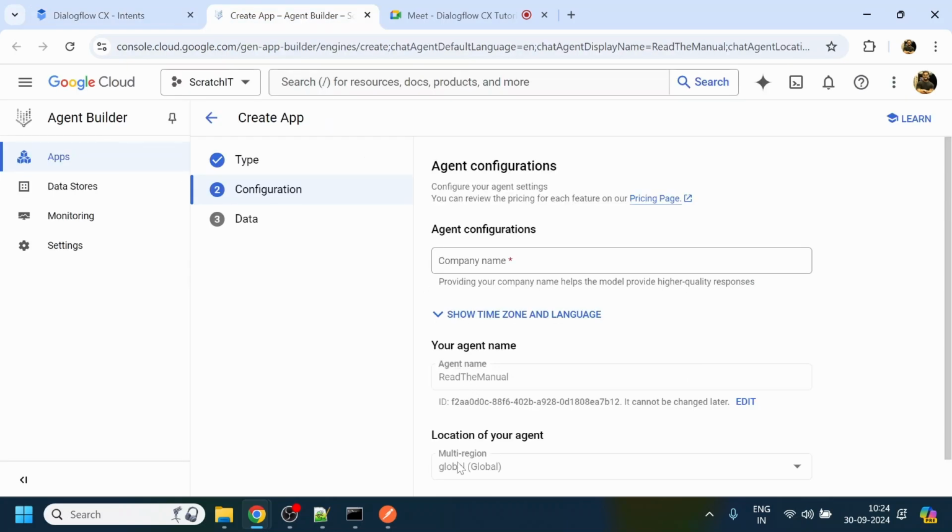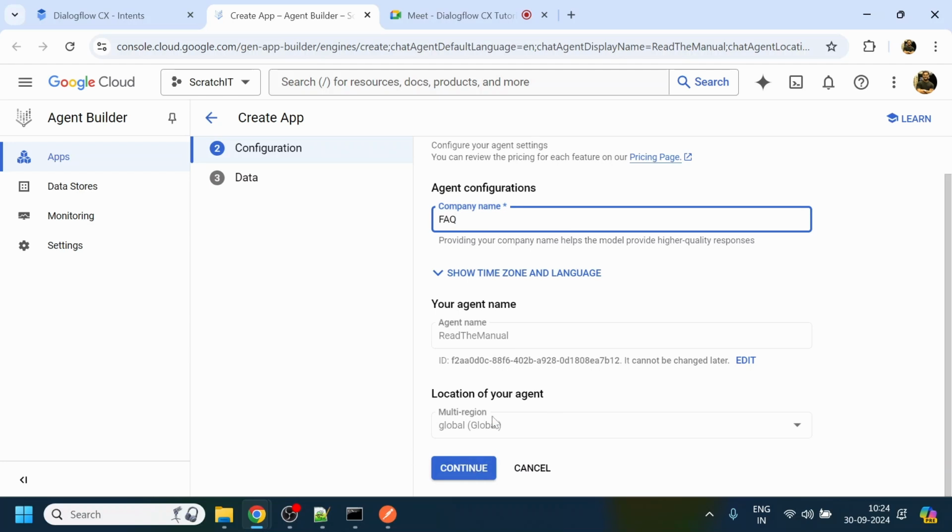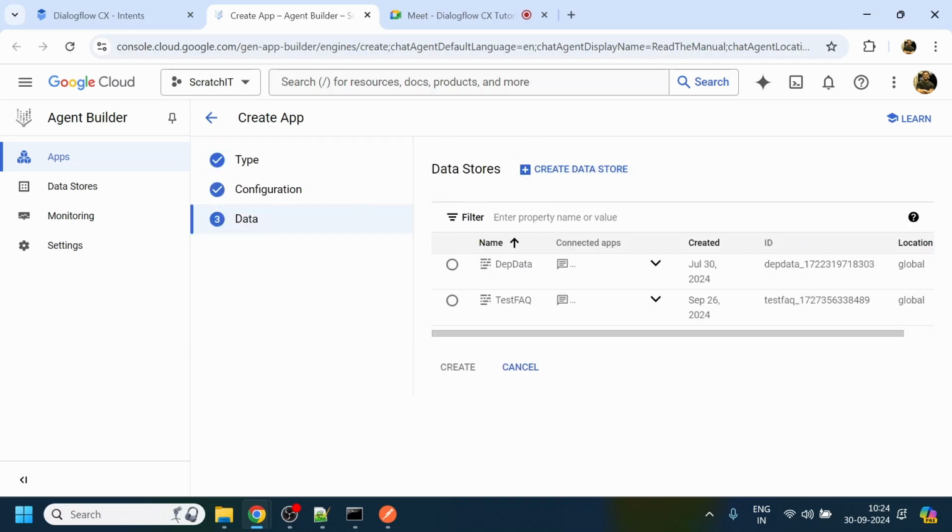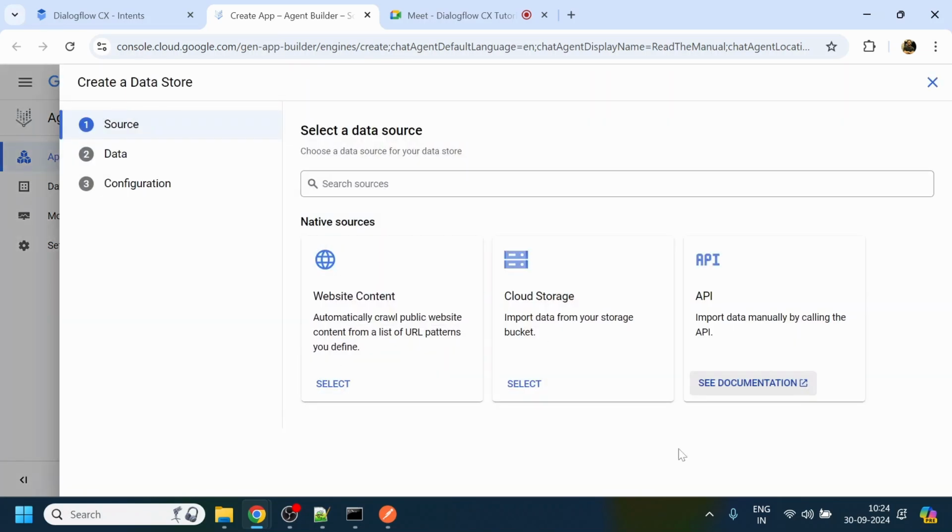So what exactly you have to do is create your data store with whatever name you want to give. Let's say I give FAQ over here, and I can select the region. Now over here, you create a data store. I will not create one, I already have created it, because it takes around 15 to 20 minutes to load one PDF. But I will show you what exactly is there. There are three categories: one is website, one is cloud storage, and another is by calling an API.